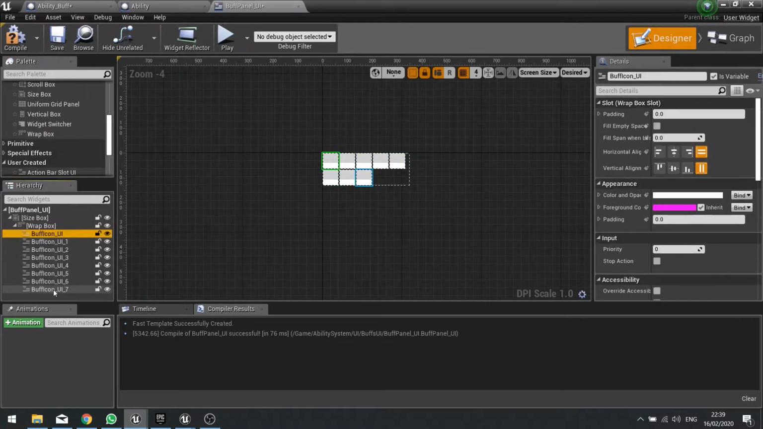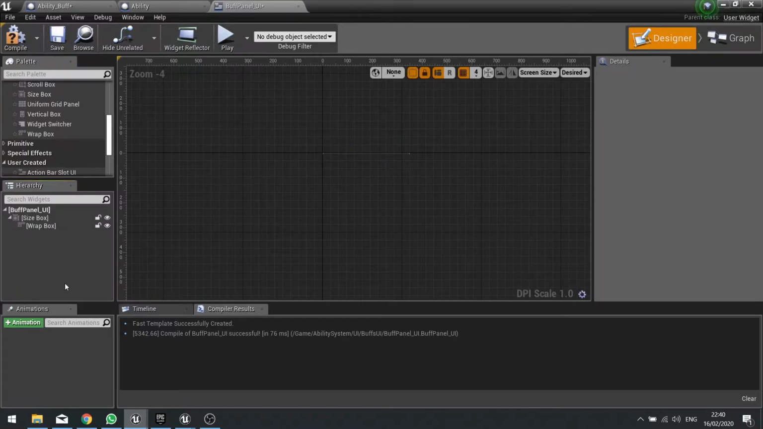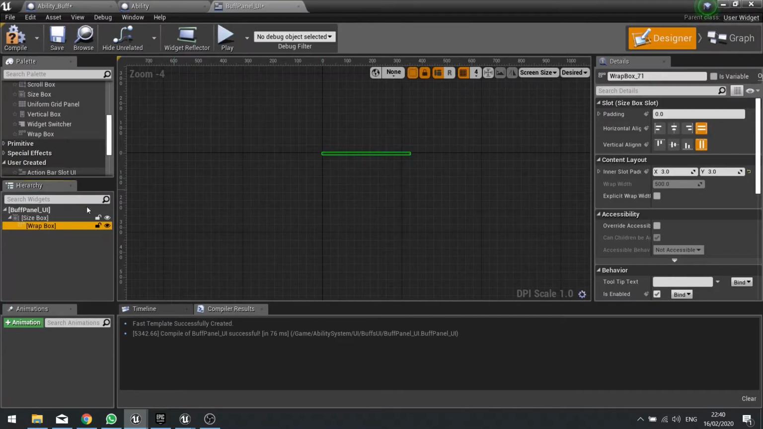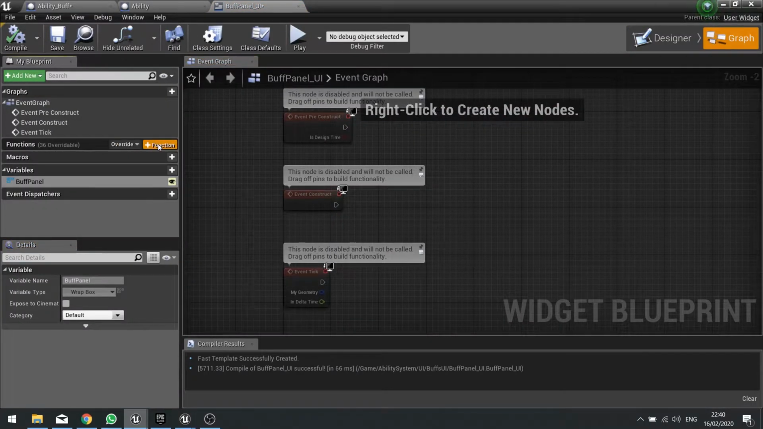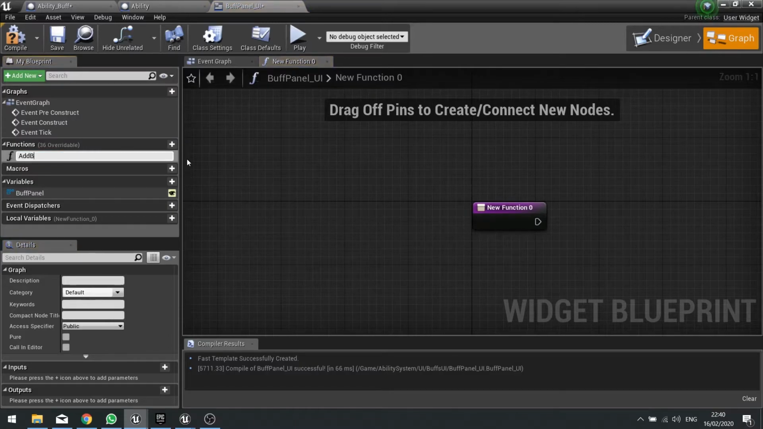I'm just going to clear these buffs out of it because we don't need them there. And the wrap box here, I'm going to make it a variable by ticking a little box up here, and we'll change the name of this one to buff panel. And this is going to be the container which stores our buff icons when we get to it. So on this thing, we're also going to go to the graph, and we're going to create a function here called add buff to UI.